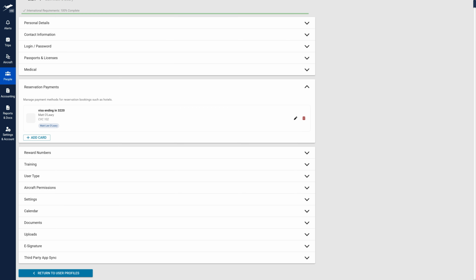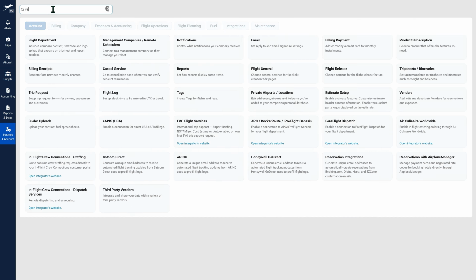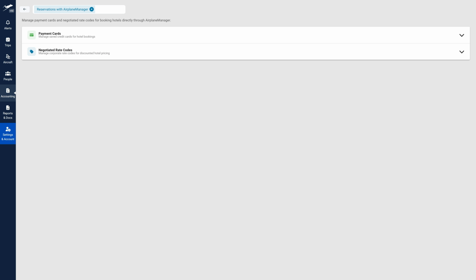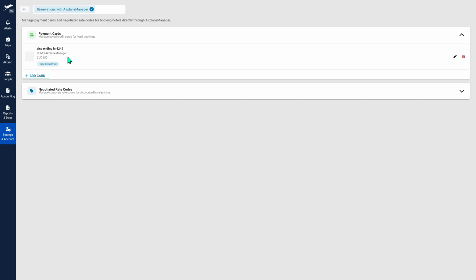Same screen exists at the flight department level. Settings, then Reservations with Airplane Manager. 2 expansion panels. Payment cards stored here are visible to anyone booking on behalf of the flight department. User-specific cards from a personal profile only appear when that user is actually on the trip.